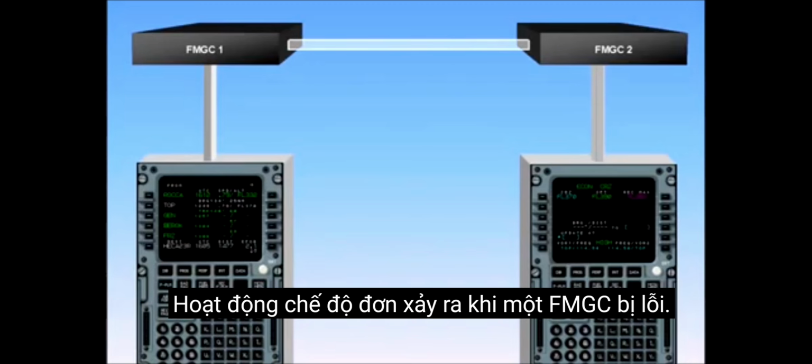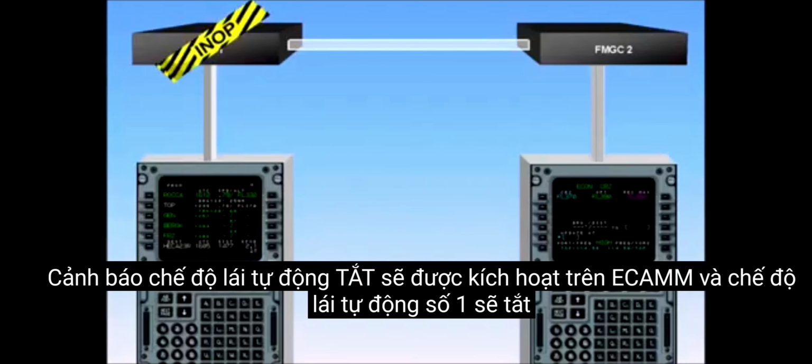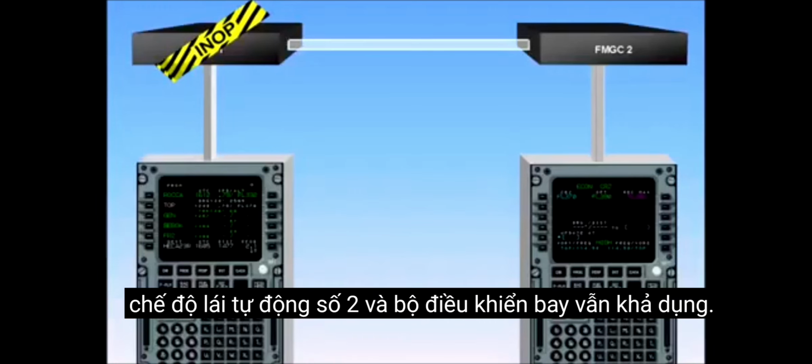Single mode operation occurs when one FMGC fails. For instance, should number 1 fail, if autopilot number 1 was engaged, the AUTOFLT AP OFF warning is triggered on ECAM and autopilot number 1 trips off. The number 2 autopilot and flight director are still available.